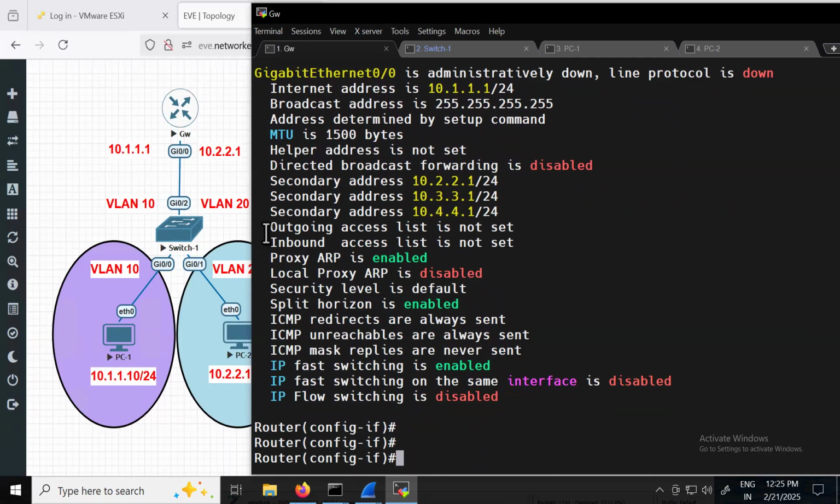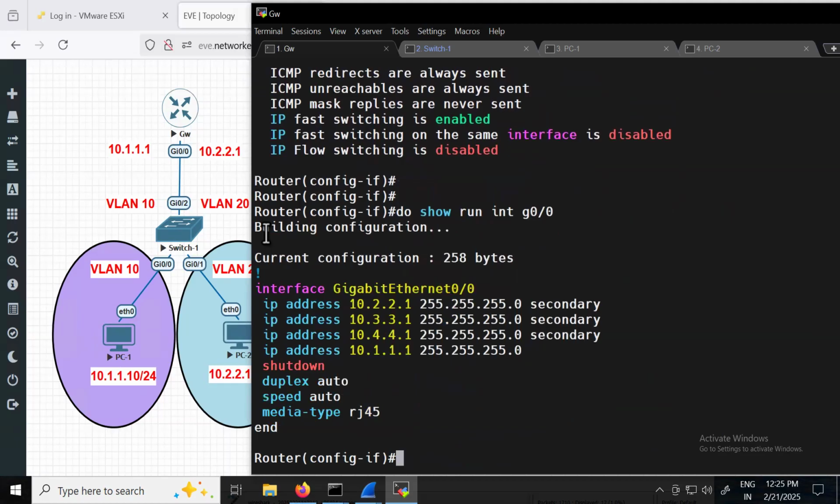Now, let's set the configuration back to default. You can see I have multiple configurations right now. If I want to remove this configuration, what can I do? If I need to remove all these addresses, how many times do I have to use the no command? 4. Technically, 4.